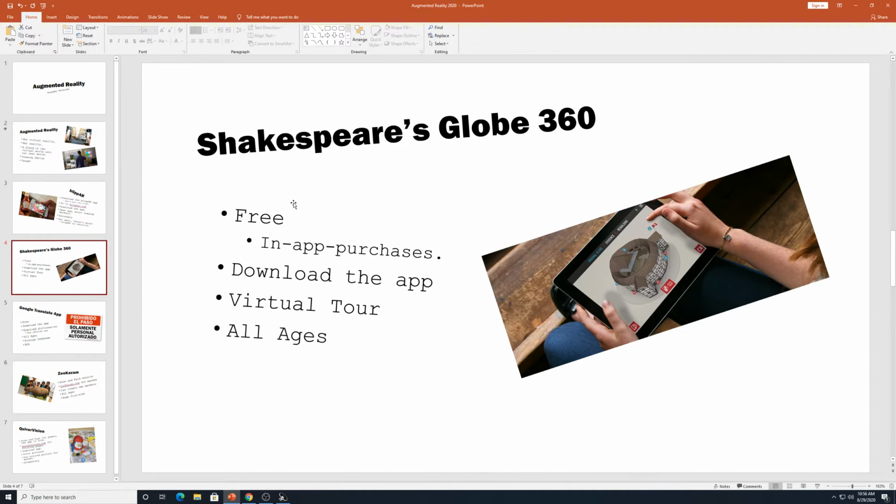So maybe something in your English class, maybe something in your history class, maybe something fun to try with elementary kiddos as well. So Shakespeare's Globe, again, the app is free. You can take the tour inside the playhouse for free, and then they have other little things that you can purchase if you want.